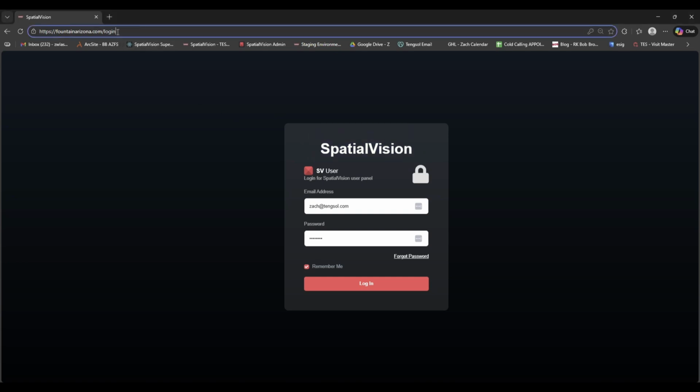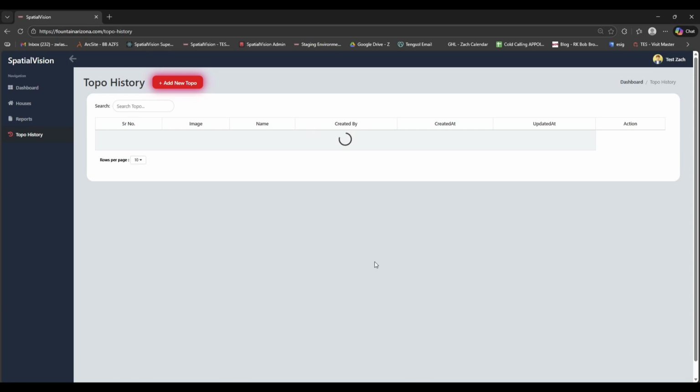This is your login up here, https://fountainarizona.com. All of your projects are located online, all of your diagnostics and everything, so there are no programs to download or move between your devices.